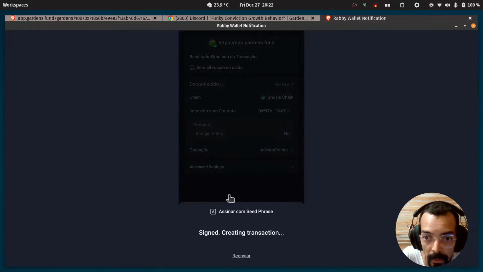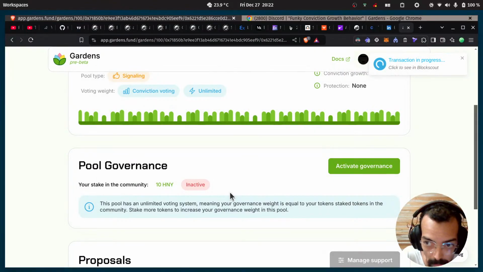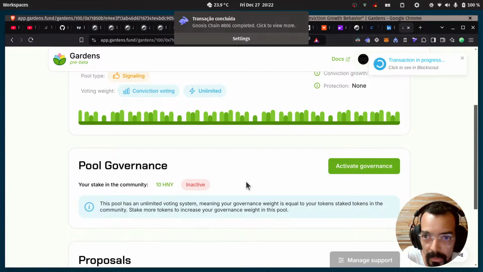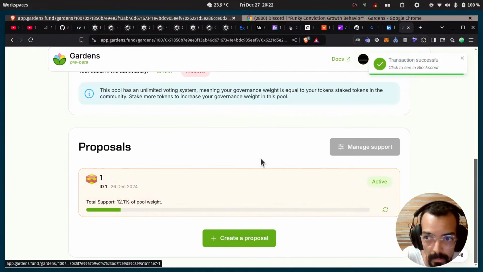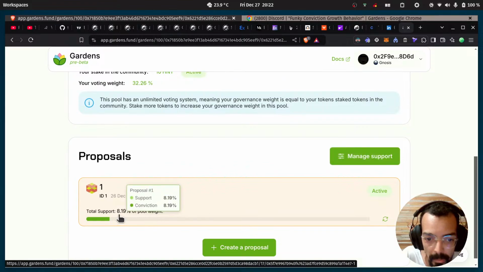Okay. So I'm gonna activate the governance here too. That's the beauty from GardensV2, right? Like I have stake once and can activate the governance twice. Two different pools. Yeah, I love that. Okay. So already the pool weight changed. Right? Yeah, we just saw a decrease in support and conviction together.